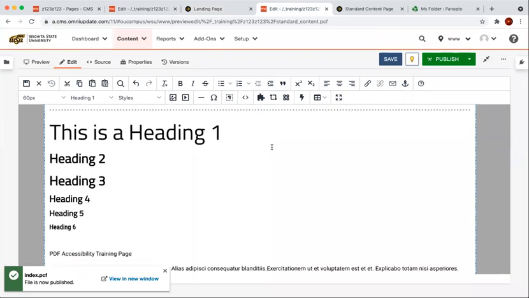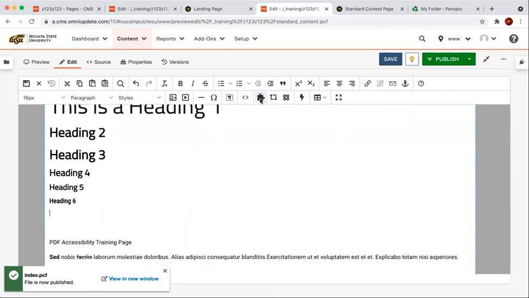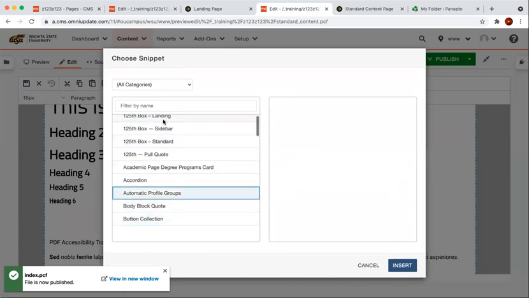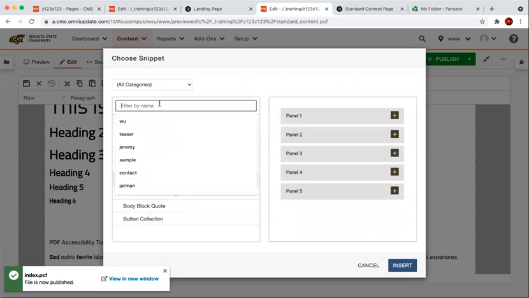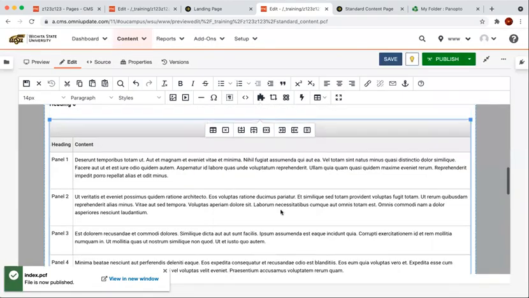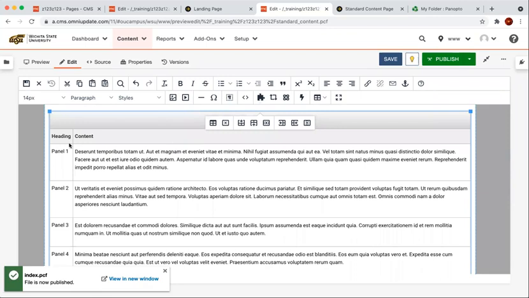So in the case of this, let's say I want to add a simple snippet here, and a snippet that gets used quite often is the accordion. So let's come under heading 6 here, and we're going to put an accordion. I would click the puzzle piece, and I can filter by name the different snippets, or you can scroll through. But if you know the one you're wanting, you can just do it this way. If I were to use the filter for accordion, there we go. And we can see a preview of what it'll look like. Now click insert.